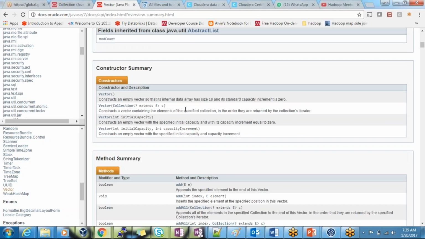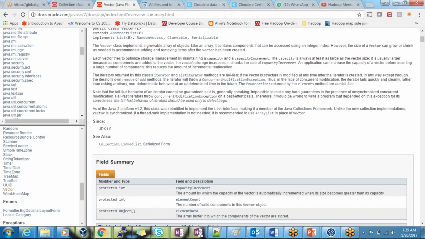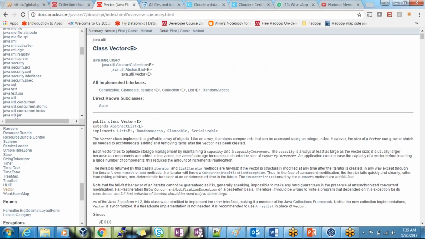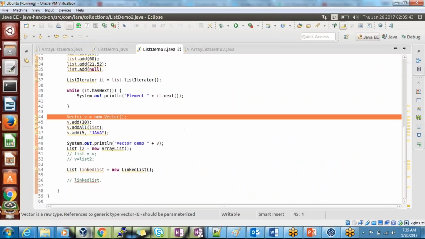So if you see here, you can read about this. It is thread safe. All the methods in this are thread safe. That's the only difference. And coming to LinkedList.